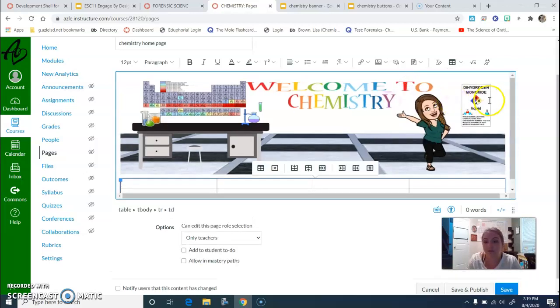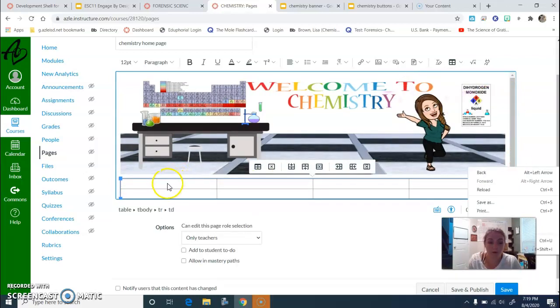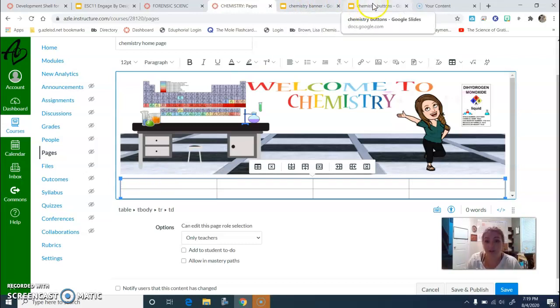Okay, so I'm going to do that because like I showed you in my previous slide, I have my Meet Me here, I have my syllabus here, and then I have the 6 weeks. So first week, second week, third week, fourth week, so forth. Okay, now I want to put my buttons in there. But I haven't showed you how to make those. So let's go back to show you how to make buttons.